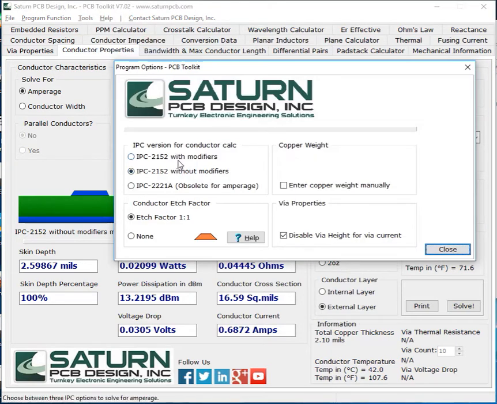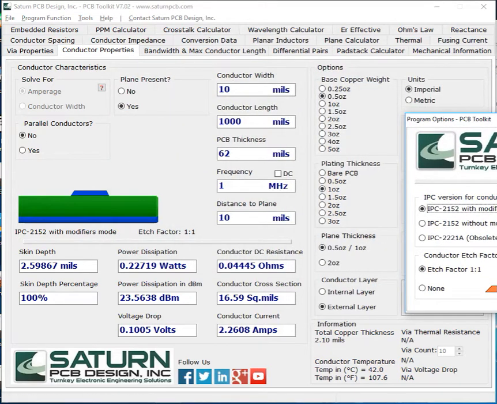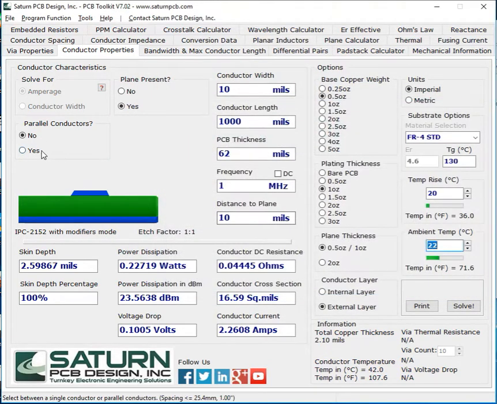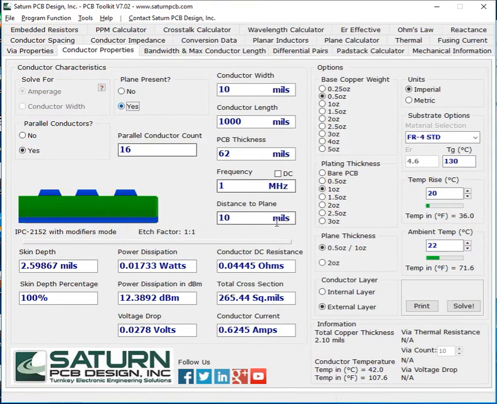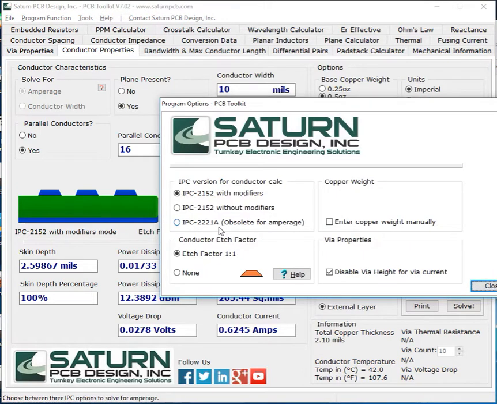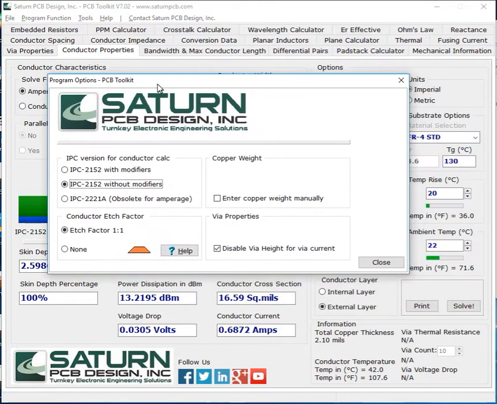If I turn on the modifiers, then I have the option for parallel conductors. Turn that on here. Parallel conductors, plane present, things like that. But for right now, I just want to stick to the options. The IPC 2221 is no longer used for current consumption. There's other things in the spec that are still used, but for current consumption it's obsolete. I leave it in here for reference. There's a lot of online tools that still use the 2221, but don't use it. Just use the 2152.